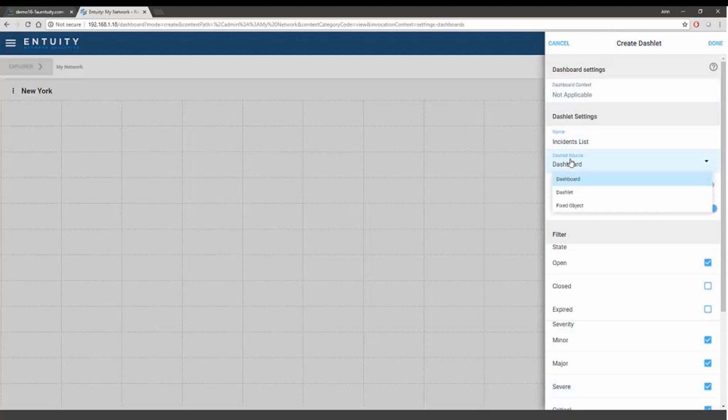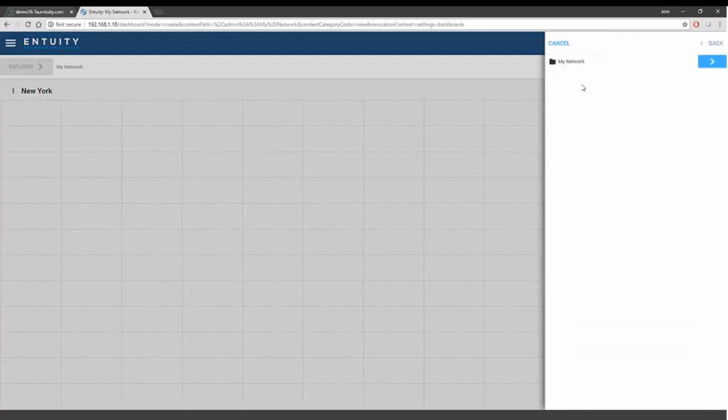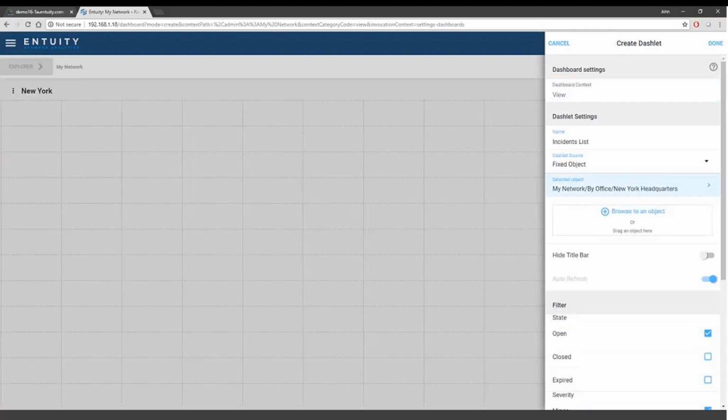I'm going to say this is going to be fixed, fixed to the New York headquarters view here. So I'm going to pin it down just like we did in 16.5. Okay, that's going to be the only change I'm going to make.